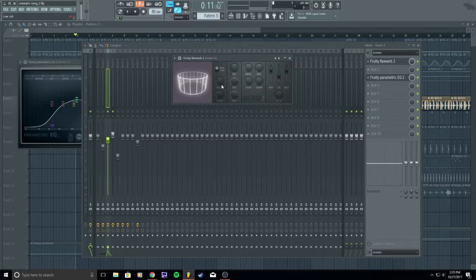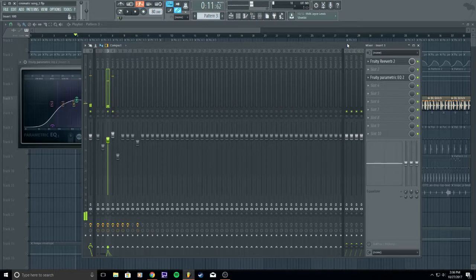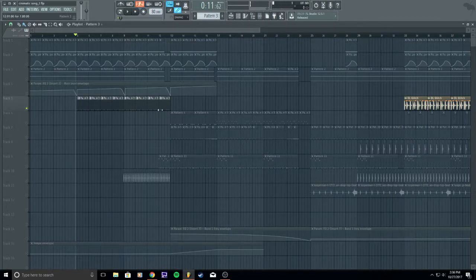Turn up the low cut, have the high cut all the way, like turning straight left. Bring up the wet, bring down the dry a little bit, and the decay needs to be turned up, but not too much. And that needs to be turned down just a little bit. And then the kick will be turned up a little bit.